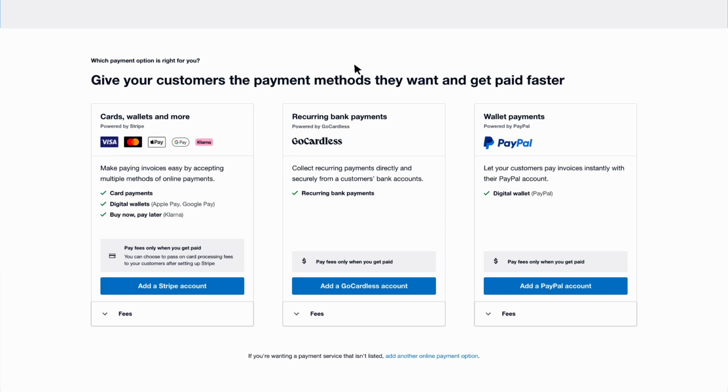If you already have an account with a payment service provider, such as Stripe or GoCardless, connecting it to Xero is a good idea. If you don't have any existing accounts, consider starting with one method for simplicity and add more later. If you do set up payment services, remember to add them to your branding theme.